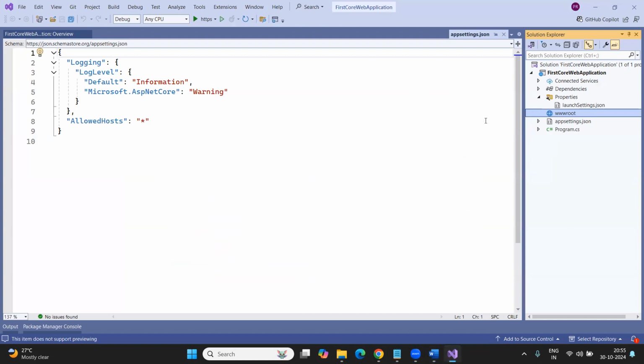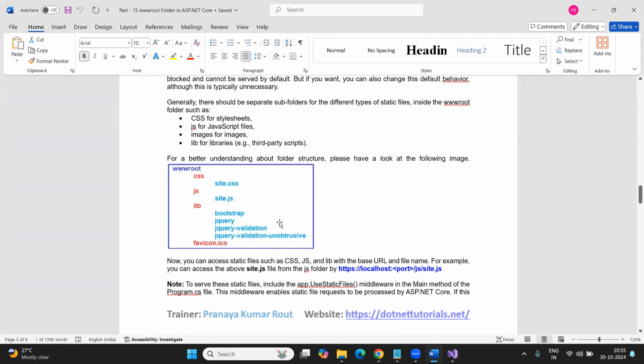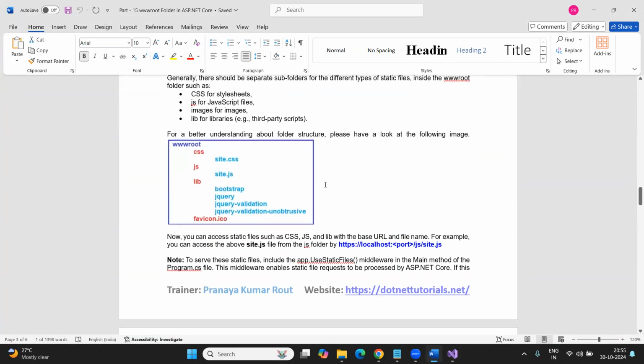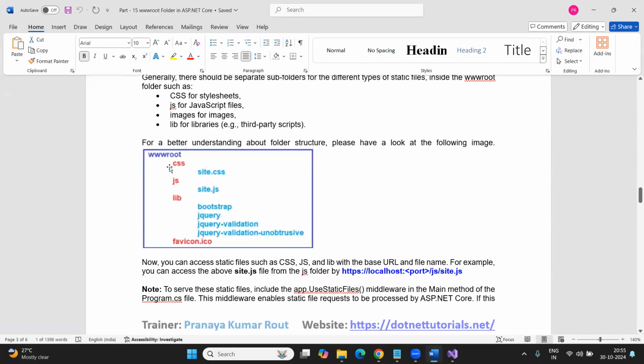Inside the wwwroot folder, can we create another folder, like subfolders? Yeah, definitely we are going to create them. How? Inside this webroot folder, I can create a folder called CSS, and inside that CSS folder I can put all the CSS files. I can create another folder called JS, and inside JS I can put all the JavaScript files. I can create one lib folder where I can put third party libraries like Bootstrap and jQuery.